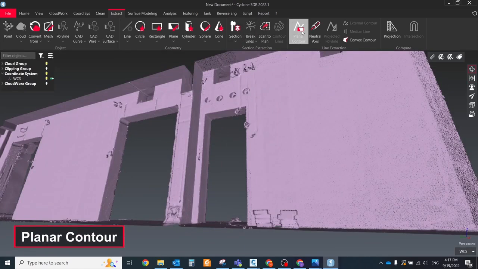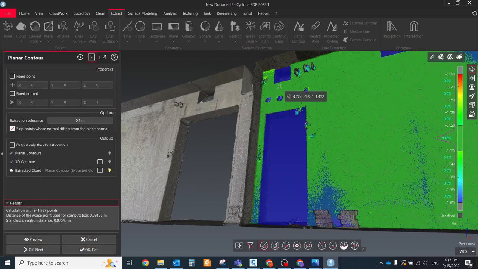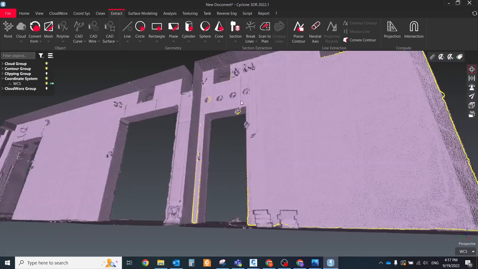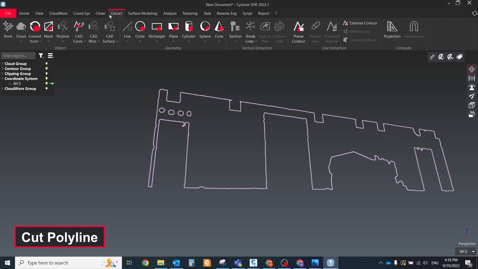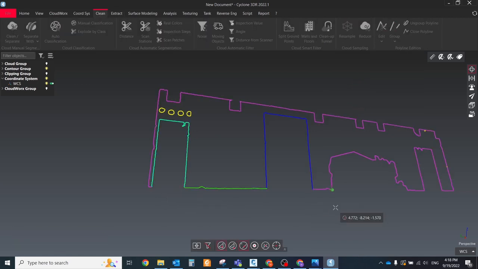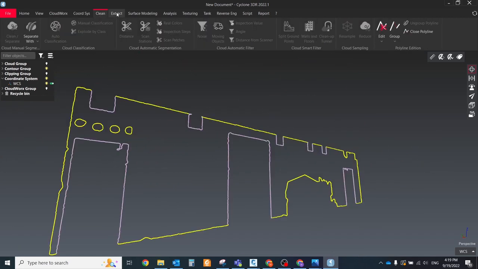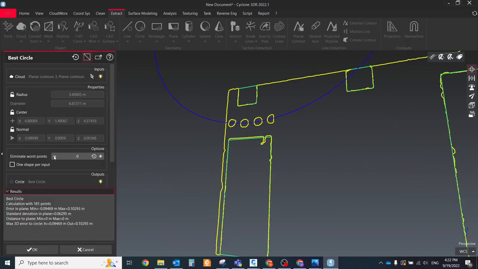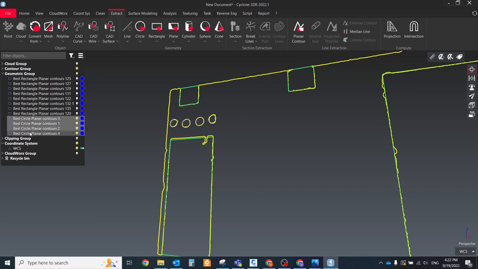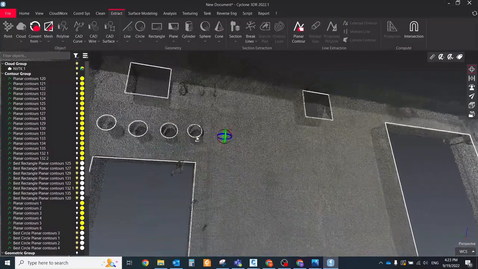For extraction of the position of elements based on the wall, use the planar contour command. The command allows extracting planar contours from meshes and clouds. Segment manually extracted polylines to rectangular and circle shapes. Use the extracted contours later for placing the best circles and rectangles to them. Use the best rectangle and best circle tools for that. And don't forget to choose to compute one shape per input to fit all objects together.